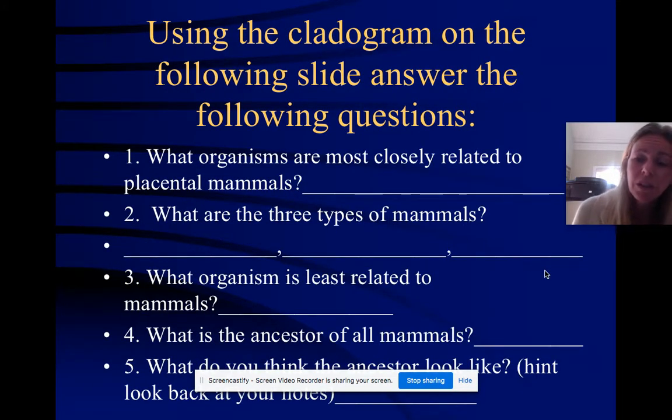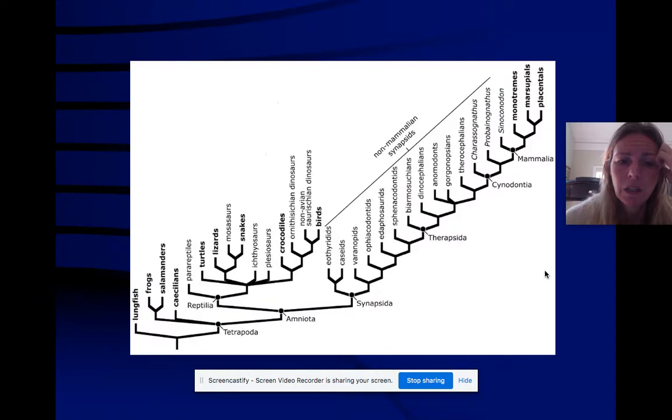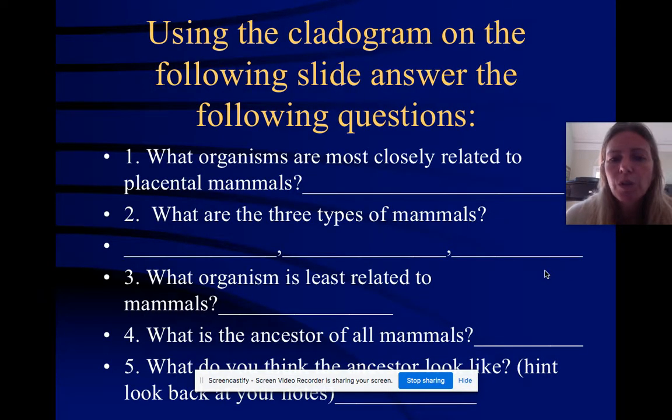Okay, so we're going to look at the cladogram. This is also going to be on your exam, so you definitely want to be comfortable reading a cladogram. So let's go over these five questions. The first question we're going to focus on is what organisms are most closely related to placental mammals? Okay, so let's look at that.